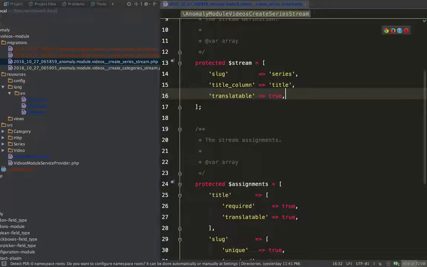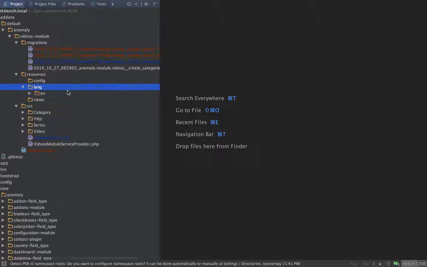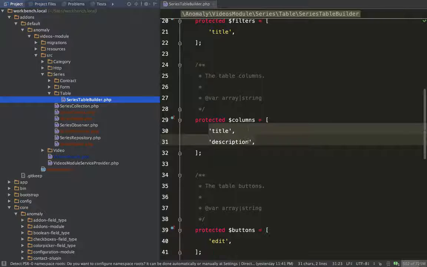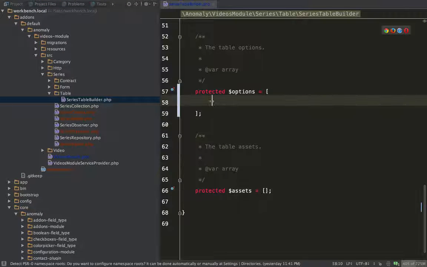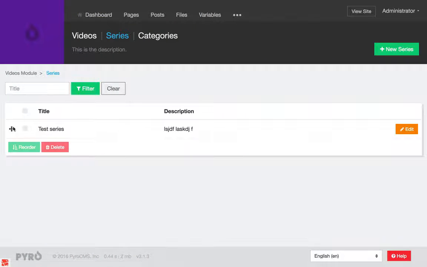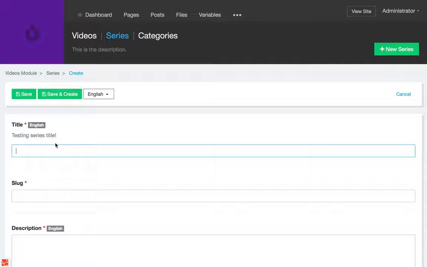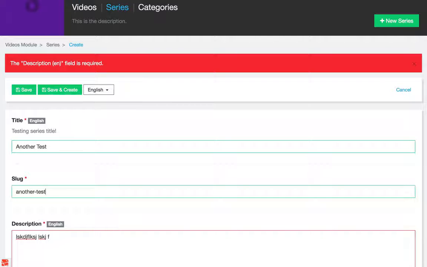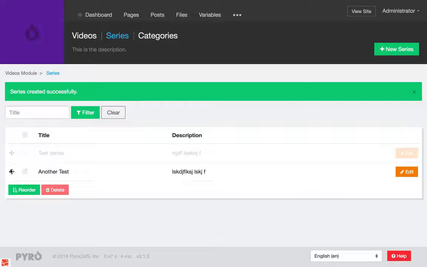If we do not define the stream as sortable, we can still have the table sortable and actually sort the entries and update their sort column. To do that, if we go into series, table, and edit the builder, and we come down here to options, and we do sortable equals true, that means the stream's not sortable, but this table is going to allow us to sort the stream entries anyways. And if we reload, let's create a new one. Oh, forgot the description. Perfect. And if we reorder those and click reorder, then we're good to go.